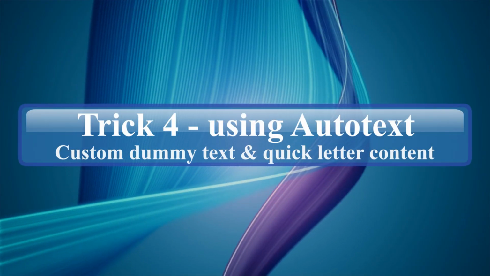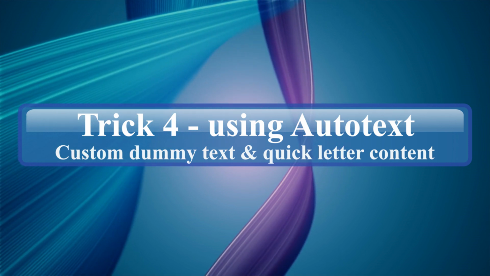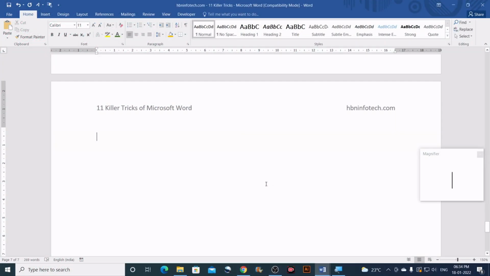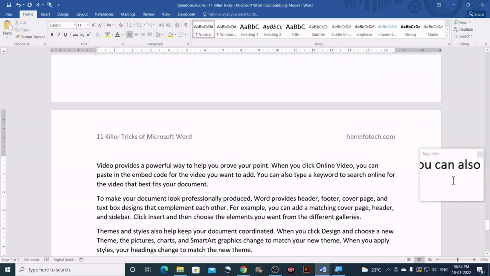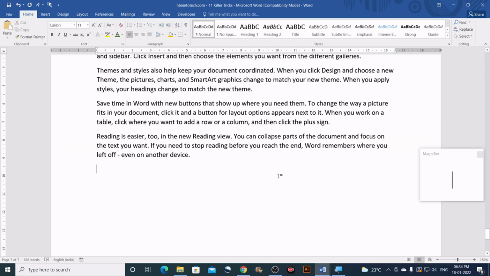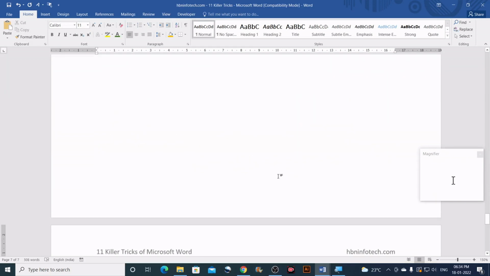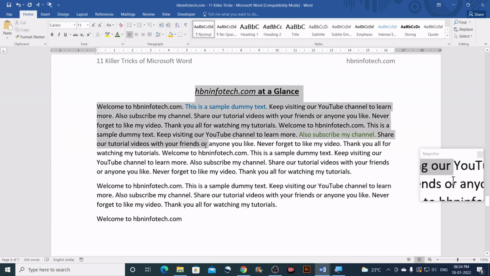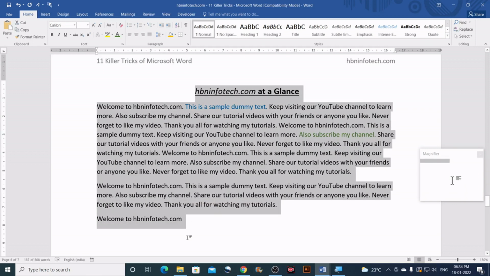Trick number 4. Creating custom dummy text and quick letter content using the AutoText feature. I guess that already a lot of people know how to insert dummy text. If you don't know, here is how you can do it. You can type equals, rand, and two parentheses and press the enter key. This would insert a dummy text. Now in case you want your own dummy text, then type the text first and then highlight and select all the text.